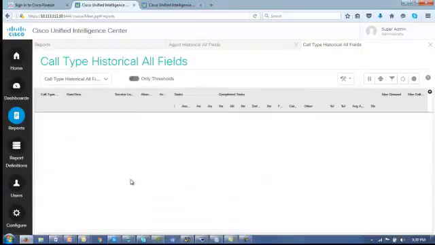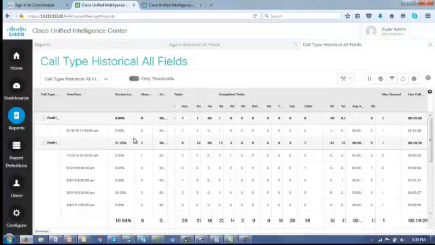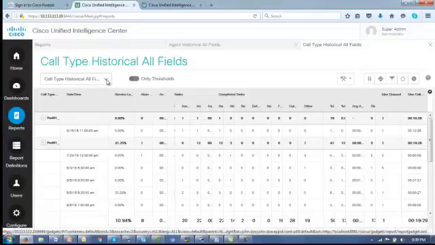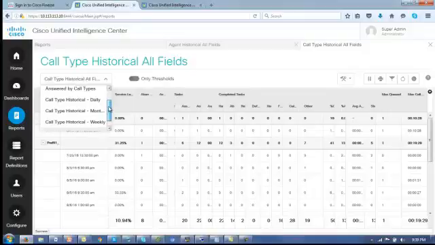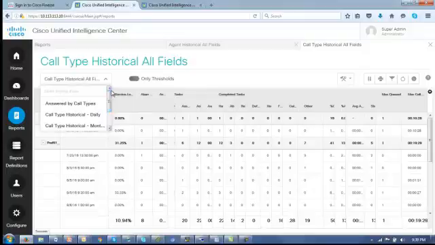Now the data here is limited because this is a lab environment and we don't have a great number of calls going through it at this time. But hopefully you get the idea of filters in a stock report. We also have the ability in the call type historical all fields to look at additional views: call type historical daily, monthly, weekly, or all fields, which is what we have here.